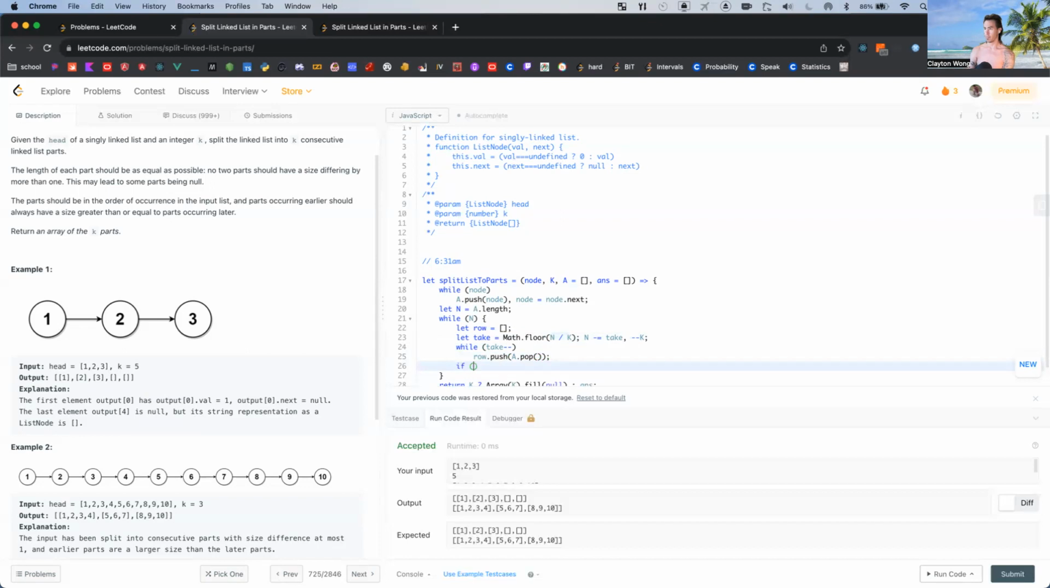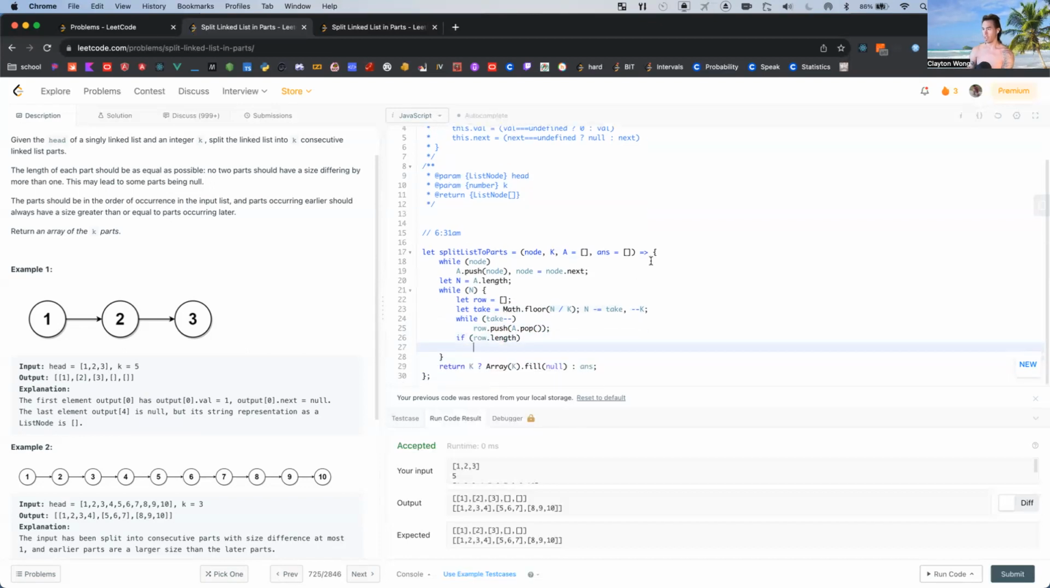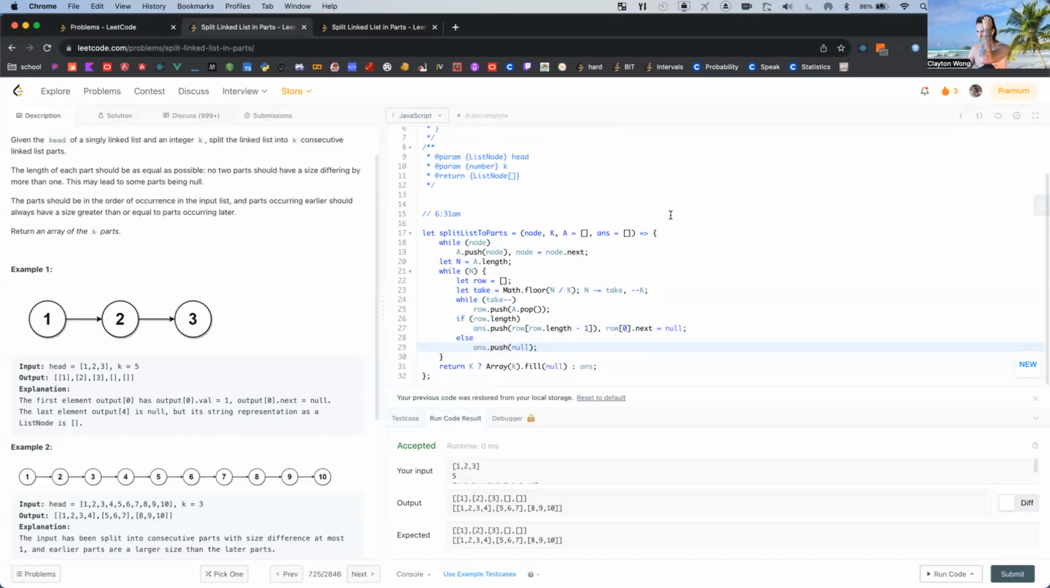If row has a length, then the answer push row dot length. That's one, like the right left side is pushed. Zero, that next is none. Otherwise, we'll push none into the answer.